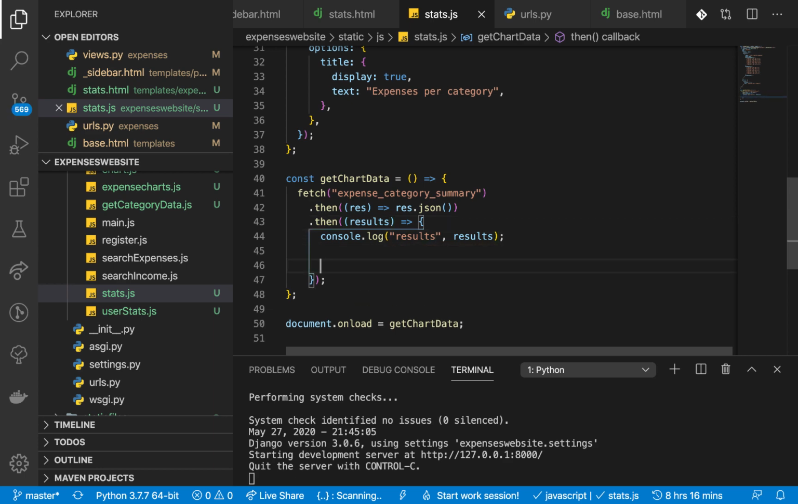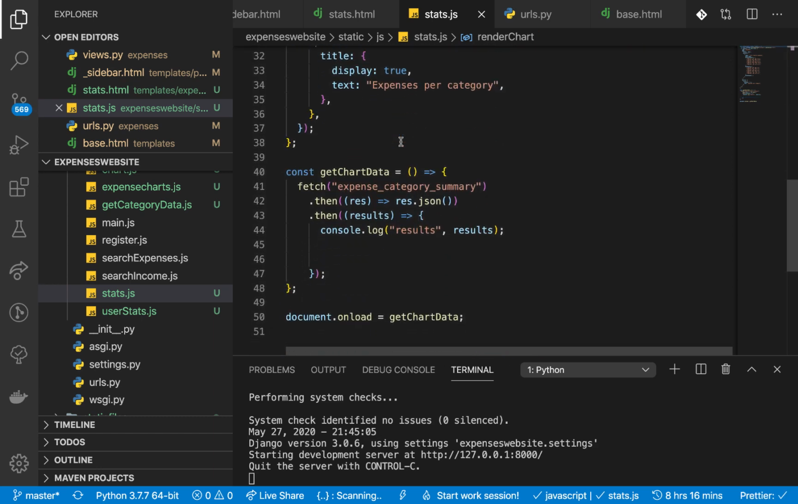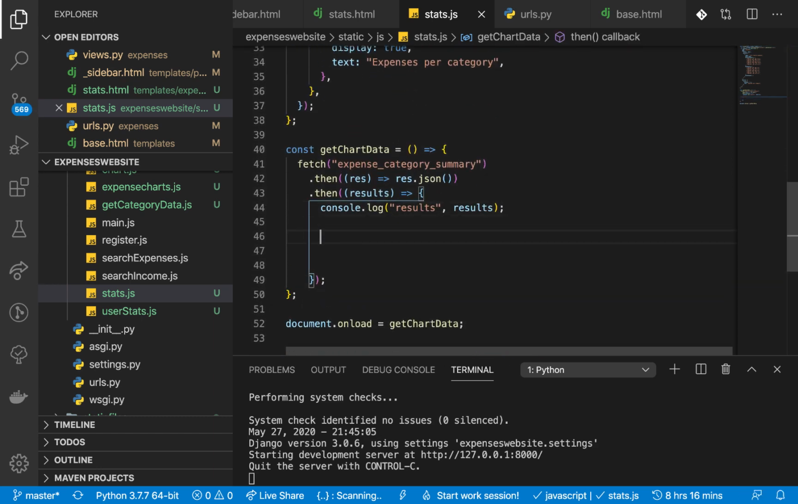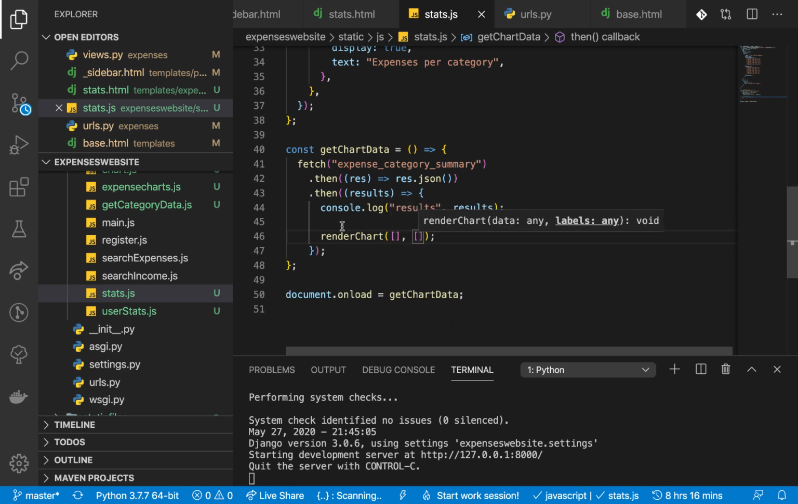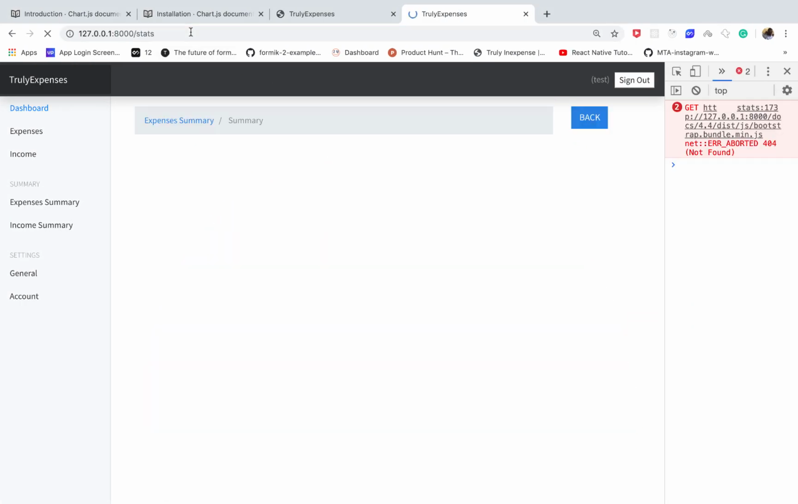So down here, we need to call this function to render the chart. Okay. So here, I'm going to do renderChart, and now I'm going to pass it two arrays. One is going to be an empty array, and another is going to be an empty array, just for now, just so we can have a way of testing this. Okay. So going back to the browser, let's reload. So now you see we get nothing.